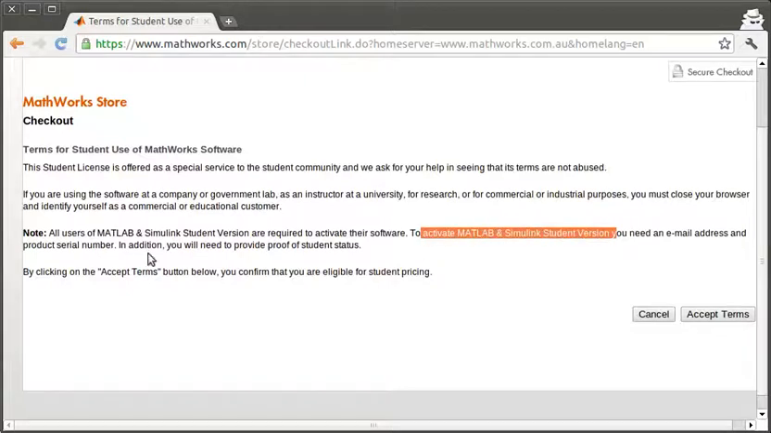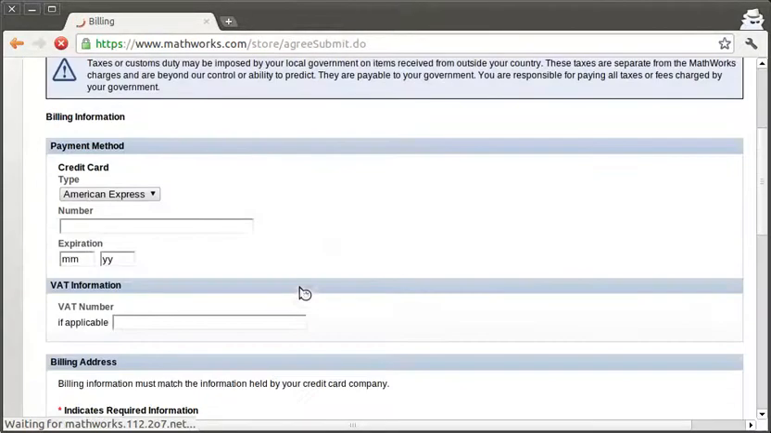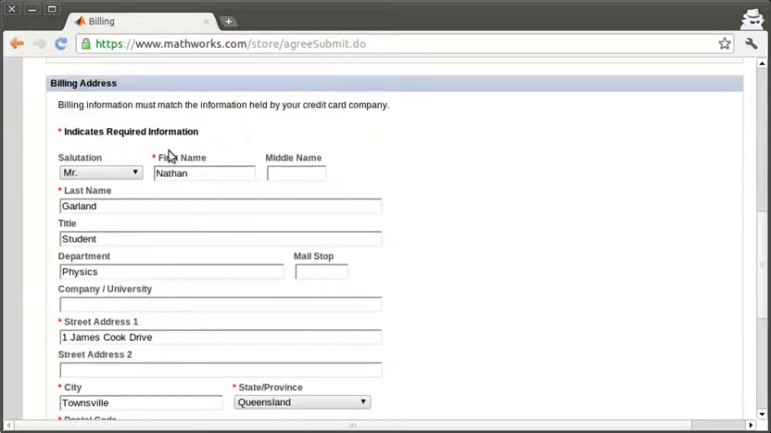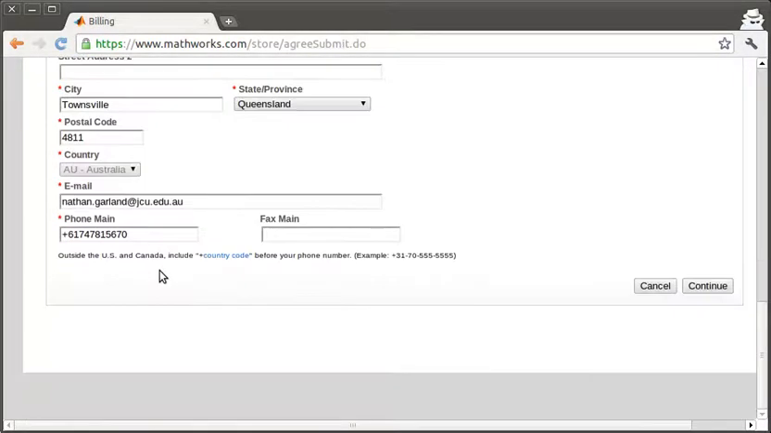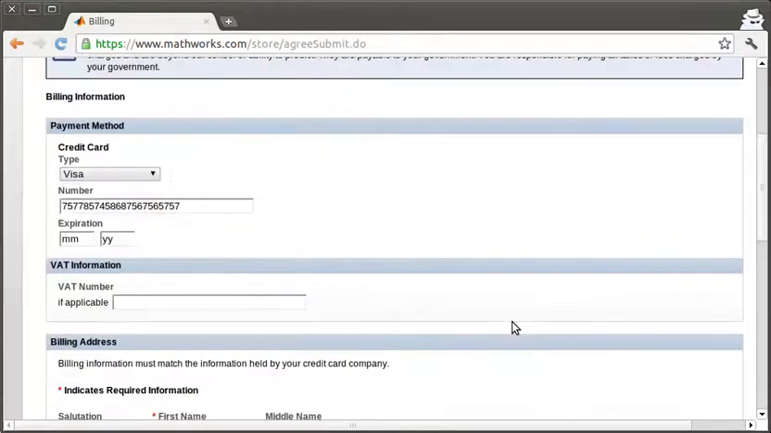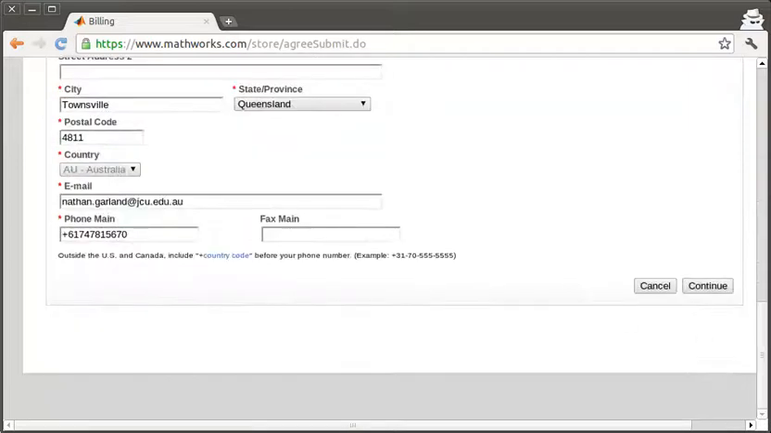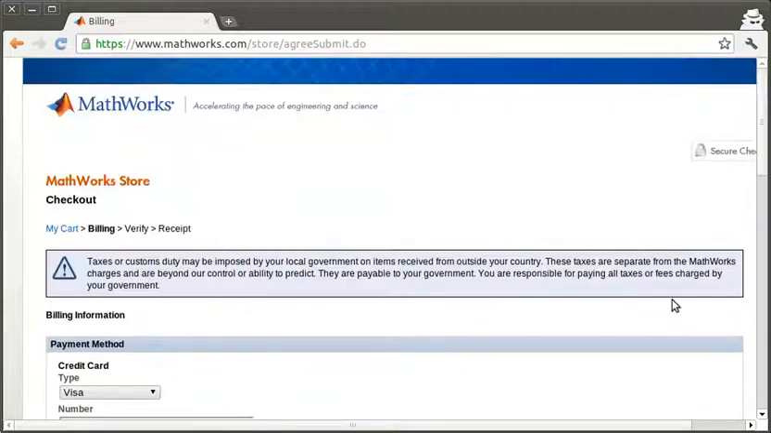So to activate it, you need proof of student status. So once we've gone through and accepted terms, boarded and billing, I'm going to stop here because I don't want to put any credit card details in. Whatever, put your details in there. Again, it's remembered details from when I bought it. So hopefully, once you've put your payment details in and continued, there shouldn't be too much else to it. So hopefully you can find your way there.